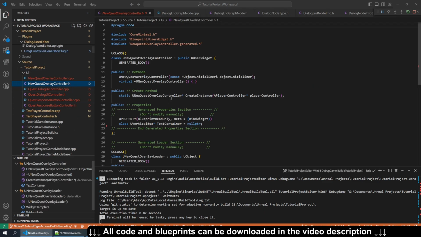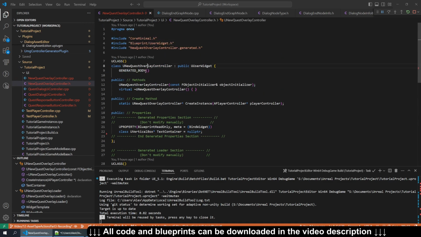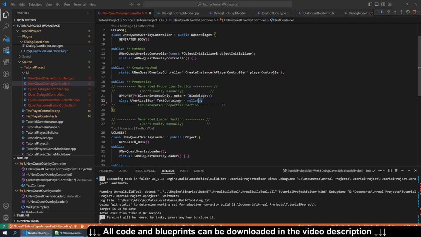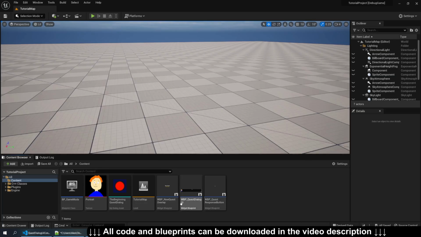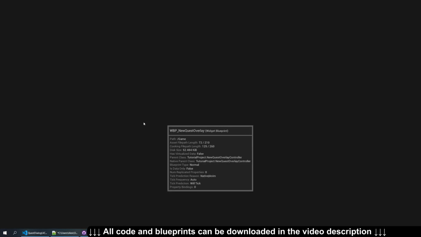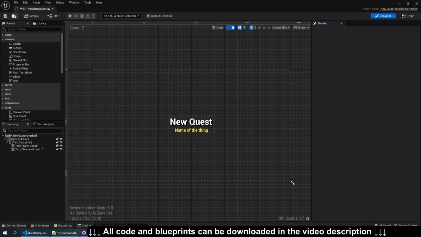Okay. And what that did is, if I go to the code, it created a folder called UI and it put a bunch of these controllers in it. And each one of these controllers has access to all of the widgets that were named. So anything that doesn't have the default name, and it has a create instance, so we can easily create these widgets in code and just immediately start working with them without having to write any of this ourselves. And also, if you open one of these back in the widget editor, you can see that the parent class is now new quest overlay controller and not user widget. And so it automatically reparents them after compiling as well.